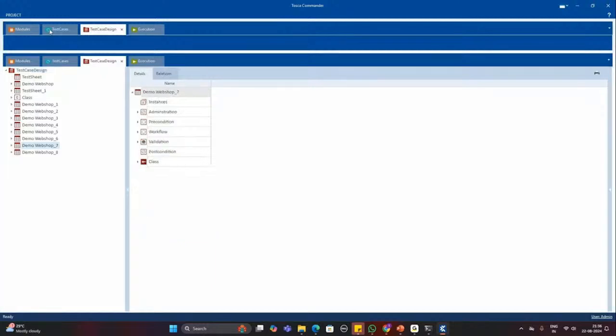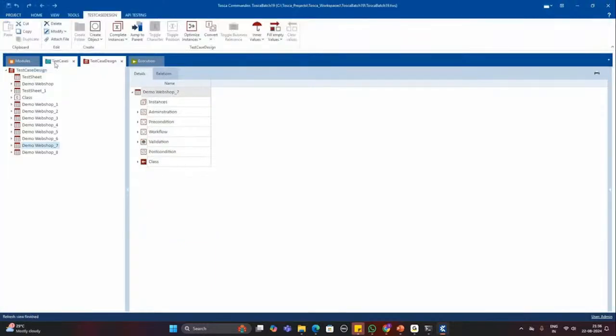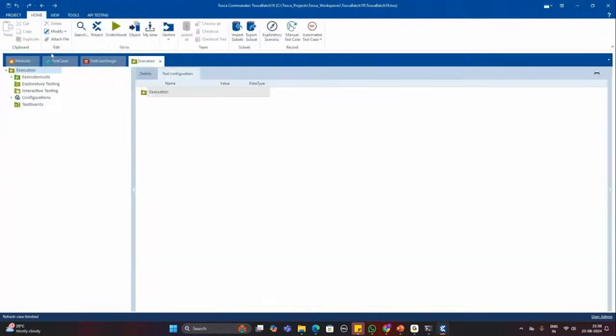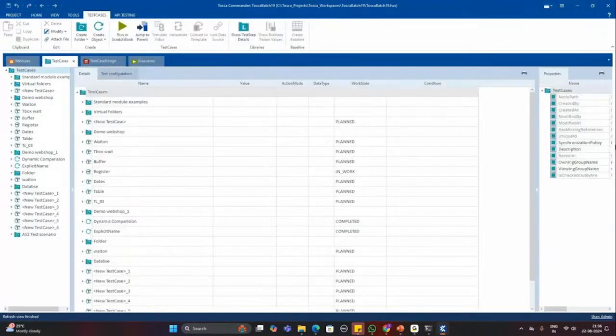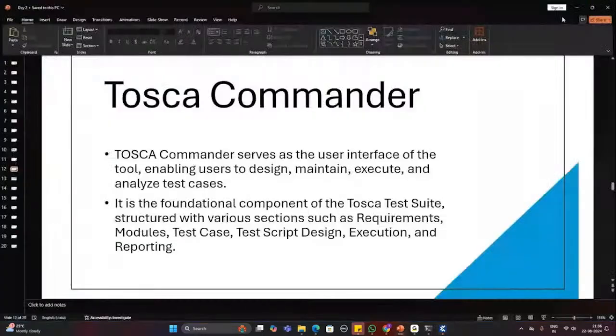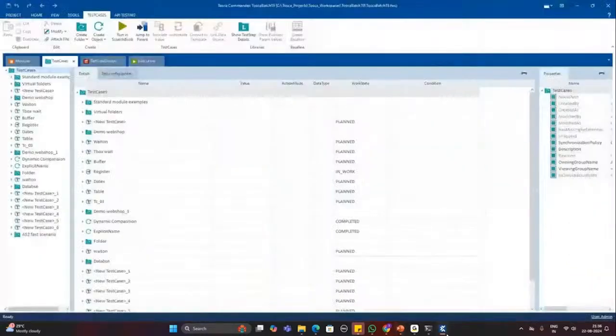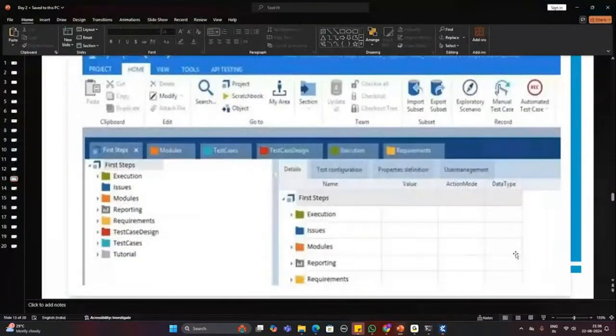See, I told you that you will be seeing all these test cases, modules, test case design, execution. These are the different things you see when you open your Tosca commander. Requirements, everything is explained. So this is a model of how you see your Tosca commander. This is what I have also shown practically. It was just a screenshot for your reference.